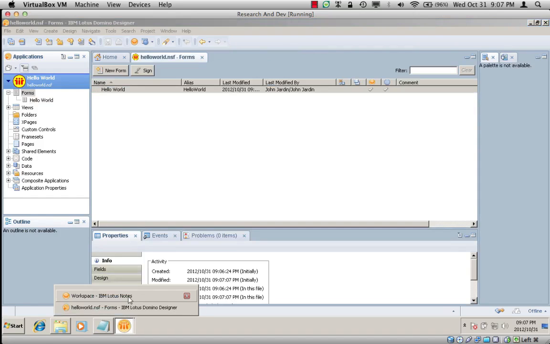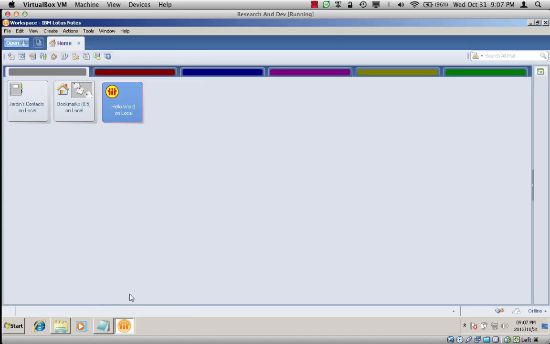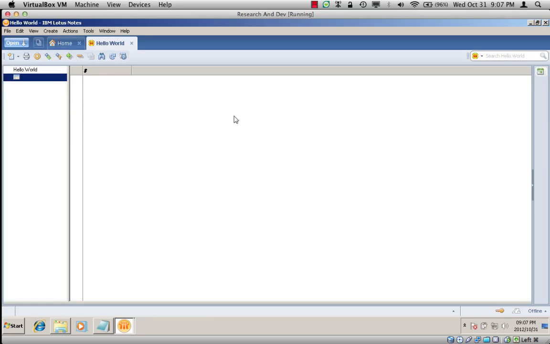I'm going to click over here, go to Workspace, IBM Lotus Notes, and here it is. Here's our Hello World application. If I double click on this, you'll see what we regard as a basic interface to the application. This is usually what you get when there are no design elements or UI created for the application. Lotus Notes provides you with what we call a default view and a default outline on the left-hand side.